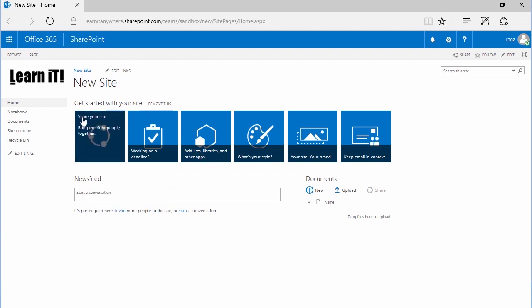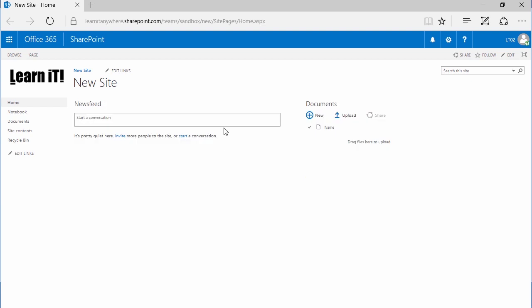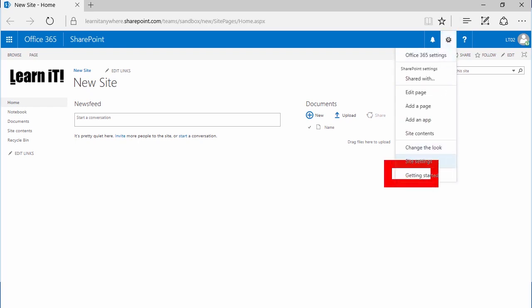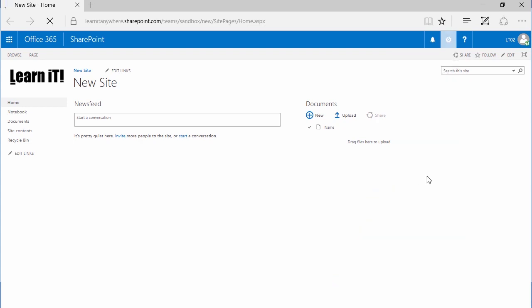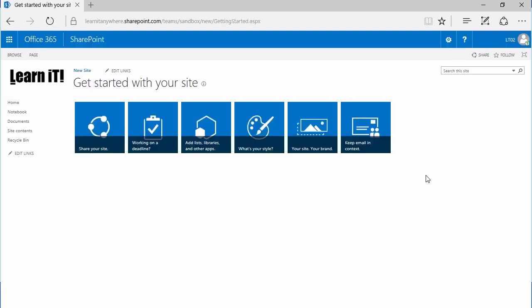Now, you're not always going to see the getting started links. As you'll see here, it's very easy to click on the link that says remove this. In the event that you do remove it, it's important to note that you can always get it back by clicking on the gear here in the top right corner and selecting Getting Started down at the very bottom. This will take you to an entirely separate page that has, you guessed it, those very same Getting Started links.